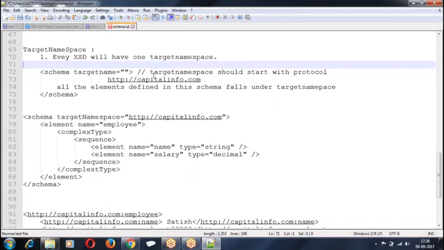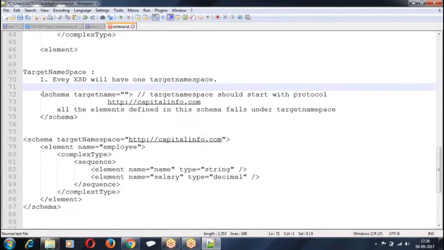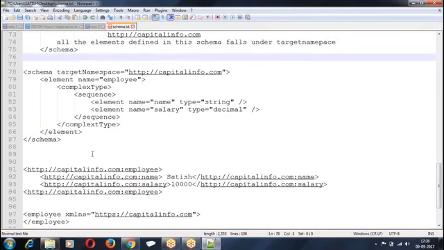Are you getting my point? So this is the XSD file. How do you define the XSD file? I will give an example, but I will define one more.